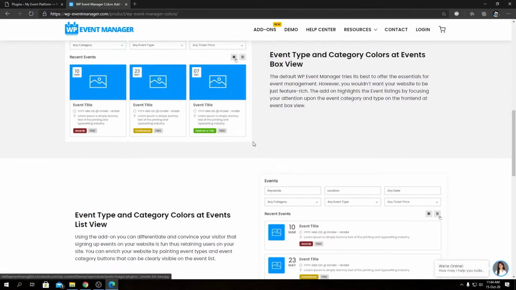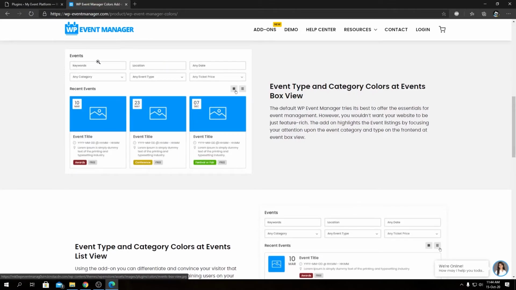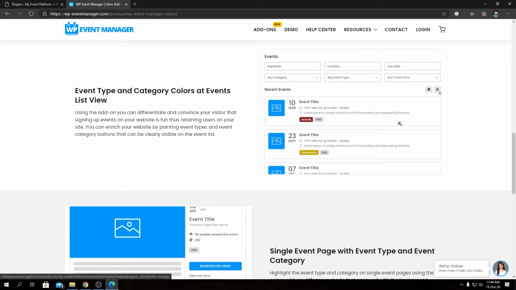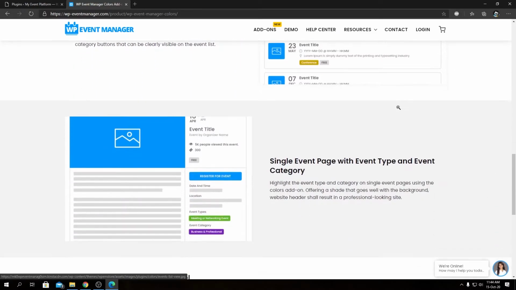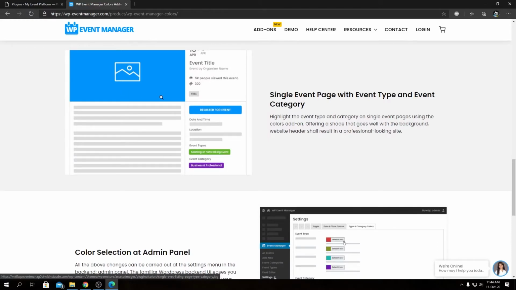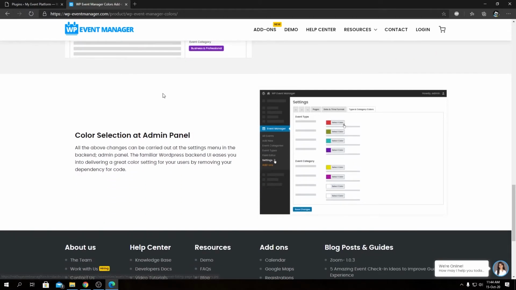As you can see, we have a screenshot over here. That's our event listing page showing the events in our grid view. The same thing over here in the list view. And we have the screenshot of the single event details page. So these are the three features I just covered. And of course, you can select the color from the admin panel. We also have a tutorial on how to set colors in the calendar using this plugin, which we will talk about more in our upcoming video. So tune back in for that video if you want to know how to set colors on the calendar as well.